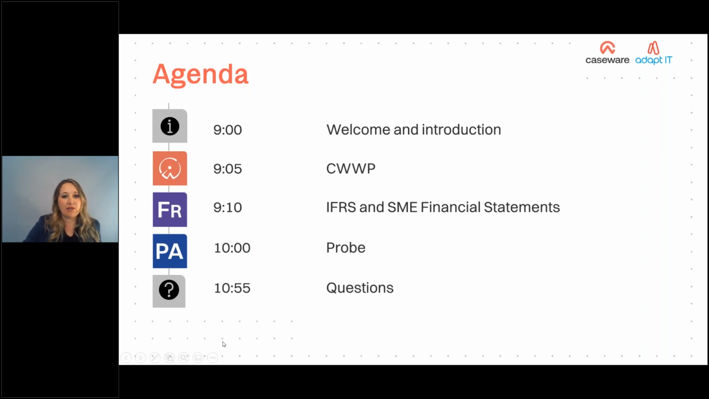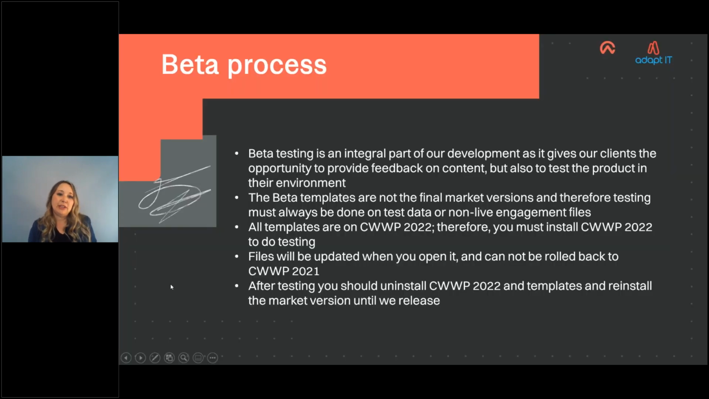So let's start to look at the beta process. We've got quite a few new clients joining us today for the first time in the beta process, and I thought it would be good just to go through that quickly. Firstly, beta testing is an integral part of our development as it gives our clients the opportunity to provide feedback on content, but also to test the product in their environment.